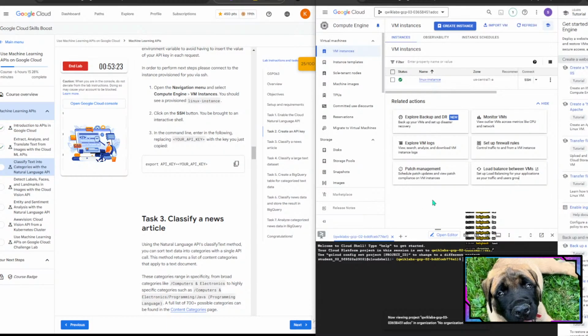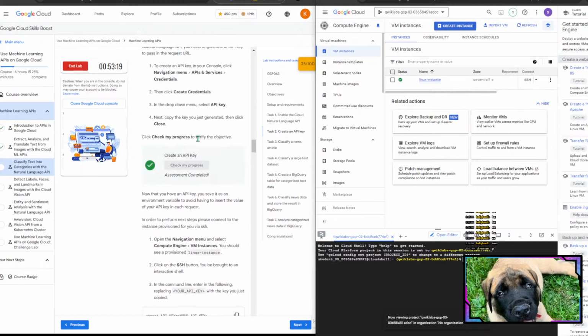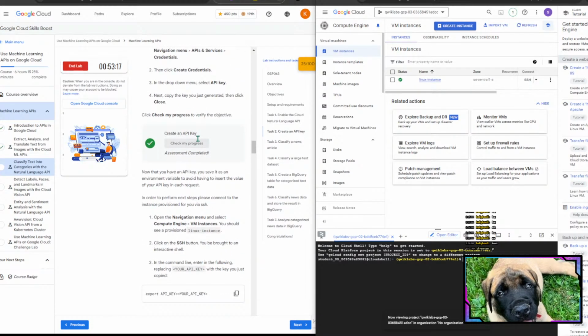I'm pretty sure it's not this. Can anyone tell me, is this the API key that I was copying before? Yeah, that's not this.